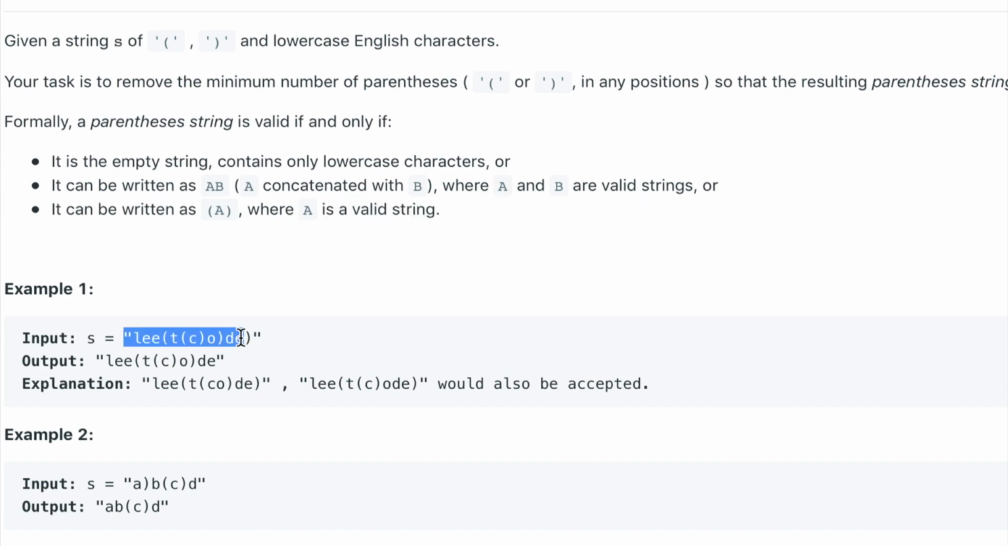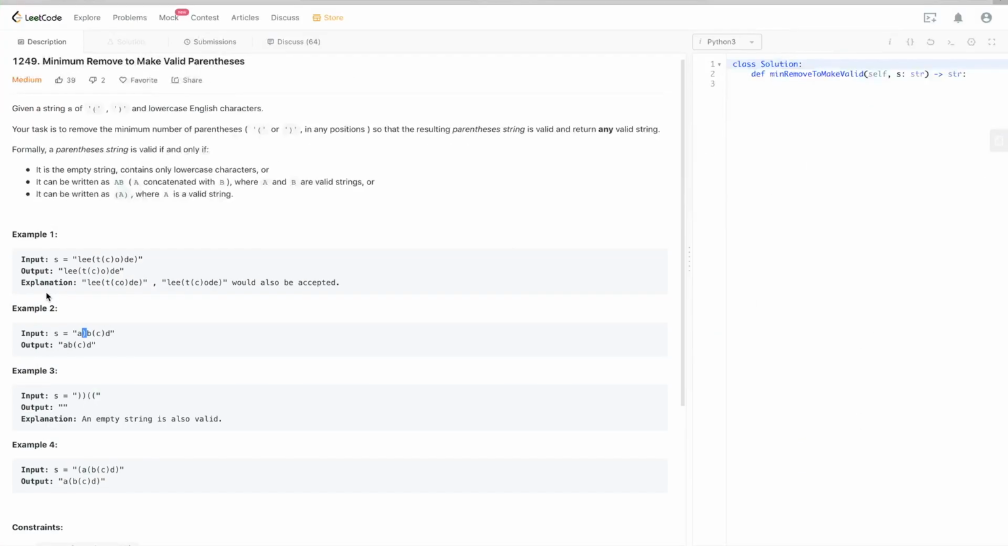So here we get this example where we can just remove this last parenthesis to get a valid one, with open and closed parentheses each time. Another option is to remove this parenthesis here and get a valid one, or alternatively remove this one and get a valid parentheses string too. For this one, we need to remove this parenthesis here to make it valid. And yeah, you get the idea.